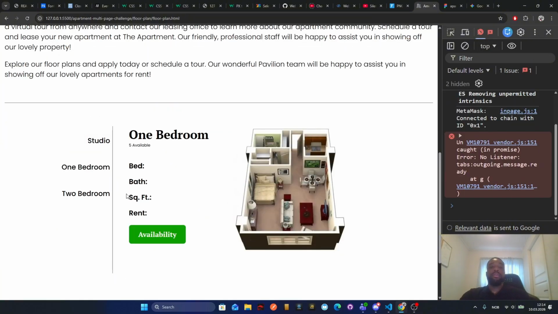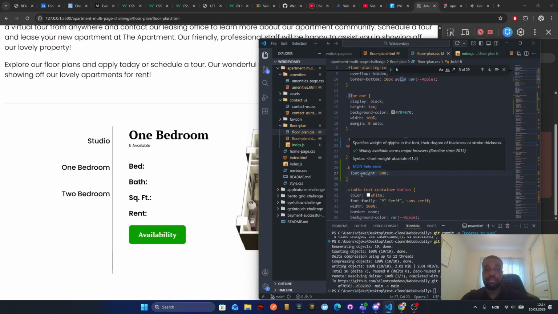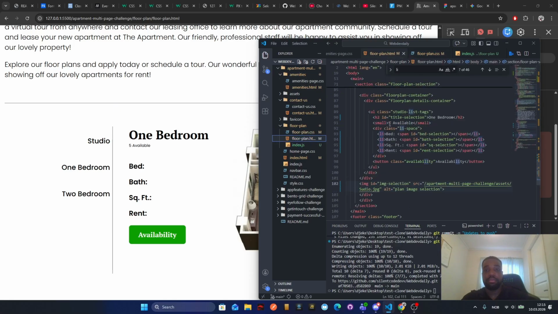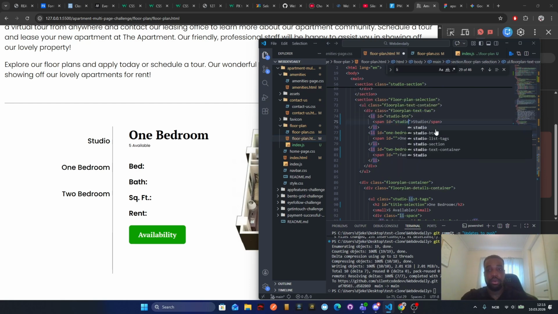Okay. But yeah, the text is not getting that font weight. I don't know why that's not working. You know, it should work. But I'm thinking it's because I'm not targeting the span, which I should. I'm just giving the li font weight, but it doesn't have anything. So what if I just directly target the span and I give it the studio li text?